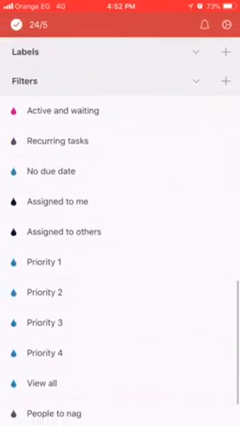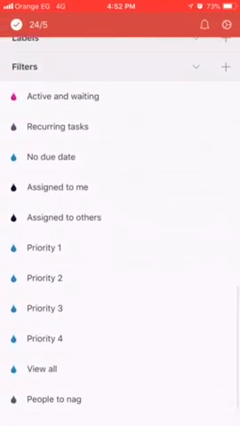Finally, we have the filter section, which contains filters. And filters are customized search. You can customize any filter to search your tasks in any specific order, and then you can actually see them.